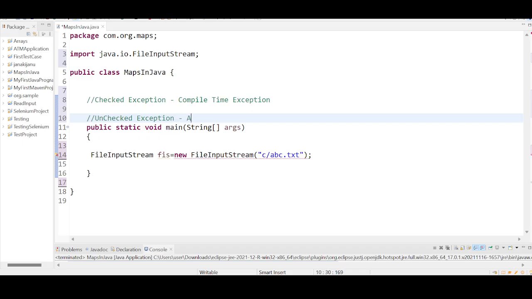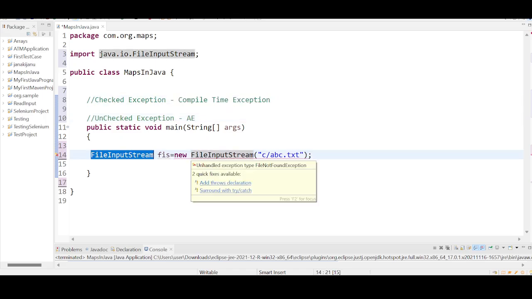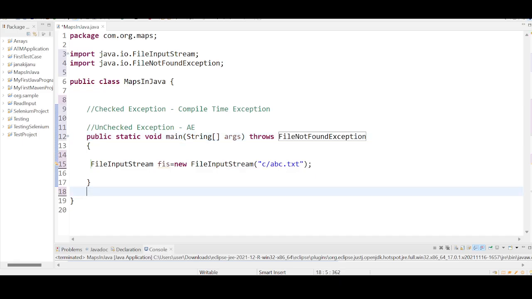Our example is what? Arithmetic exception. For the checked exception, the example is what? IOException. So it is asking you to handle this. It is asking you to add a throws declaration. As soon as I add this FileNotFoundException, now the red line has been removed, right? So this is the handling mechanism. Don't worry, this is the handling mechanism which we will understand in tomorrow's class. For now, stick to the topic.